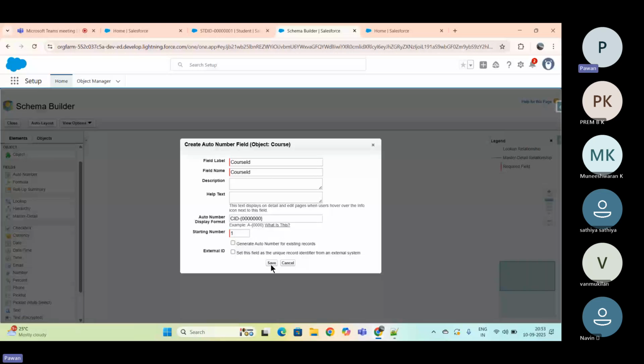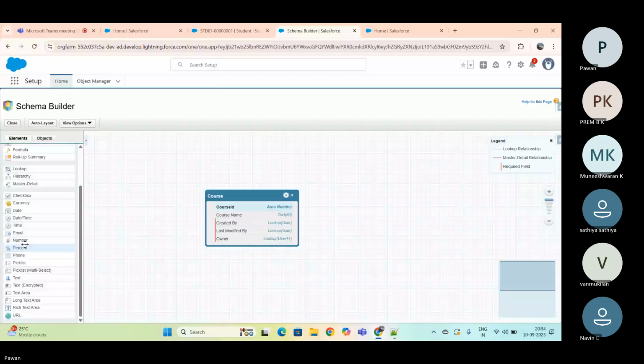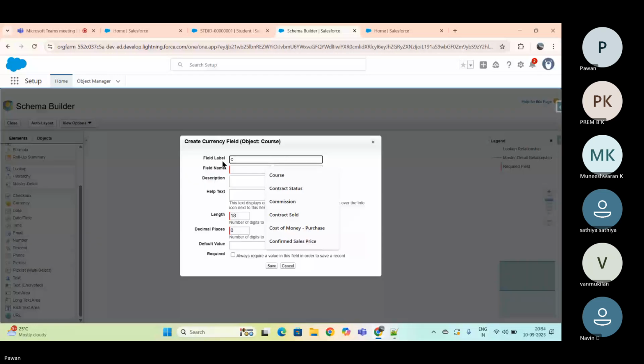So simply you can drag and drop and give the values. Okay, so course name, course fee, and duration. Here I will use the currency. Okay, so 10 digits or max 6 digits I'm giving. Click on save.